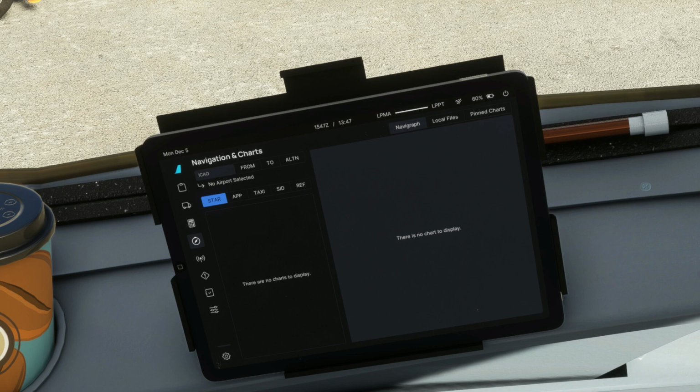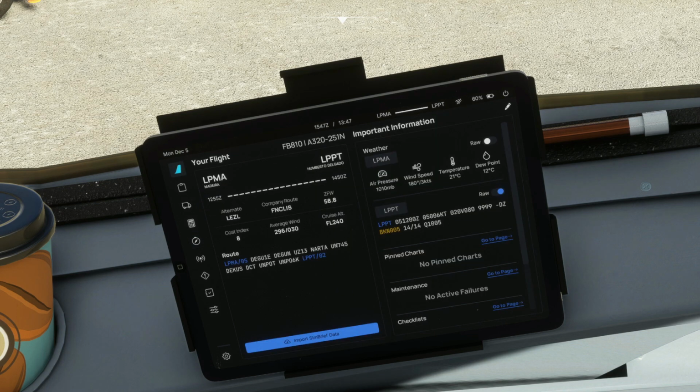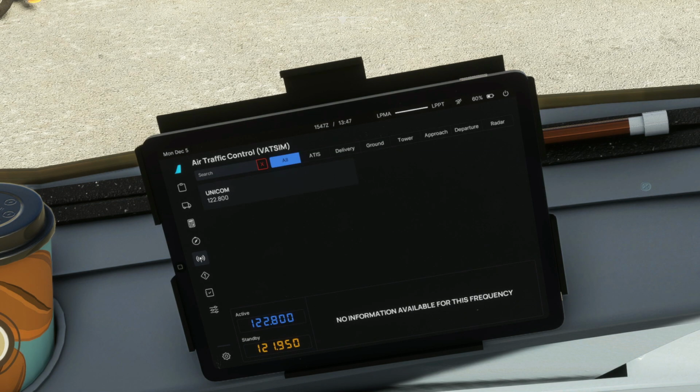Of course, you need a Navigraph subscription to take advantage of this page. Once you've found the charts that you need, you can also pin them, which will then make them available here on the home page of the flight bag. For those of you flying on VATSIM as well, you can also pick up the ATC that is available using this page, so you can, instead of having to tune the radios down below, just set your current frequency or standby frequency using the flight bag.